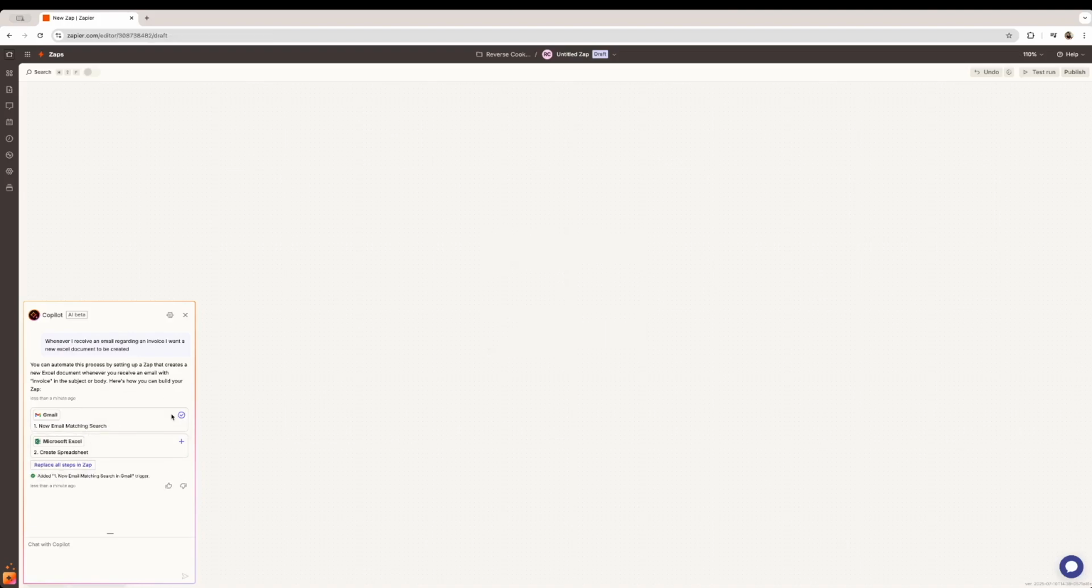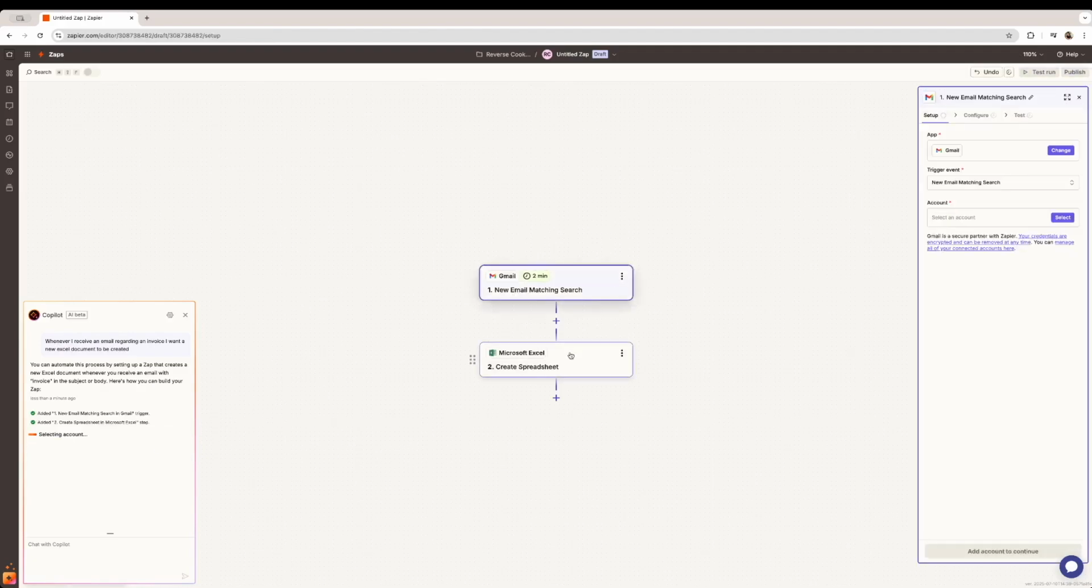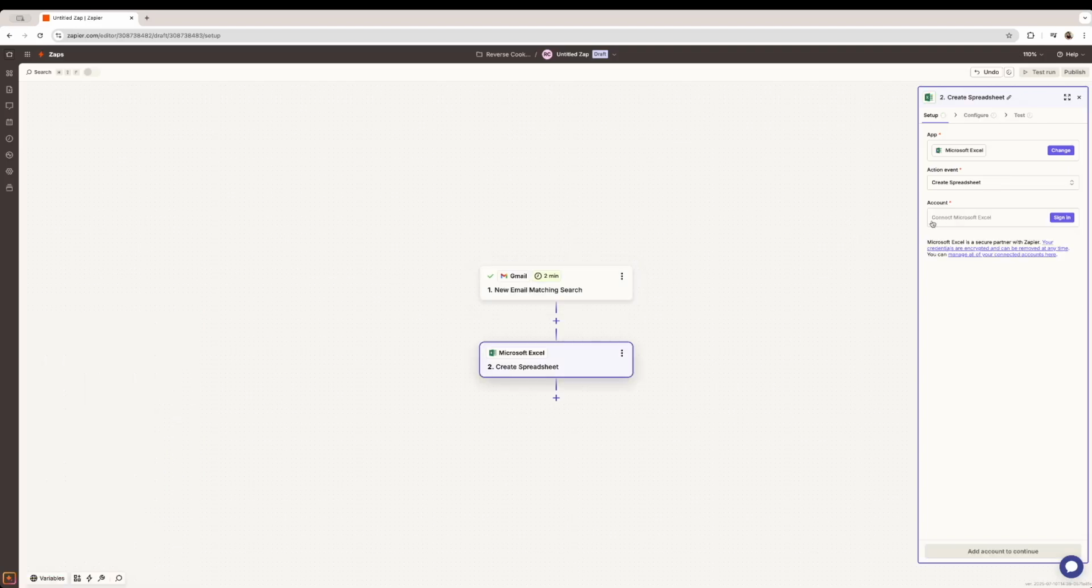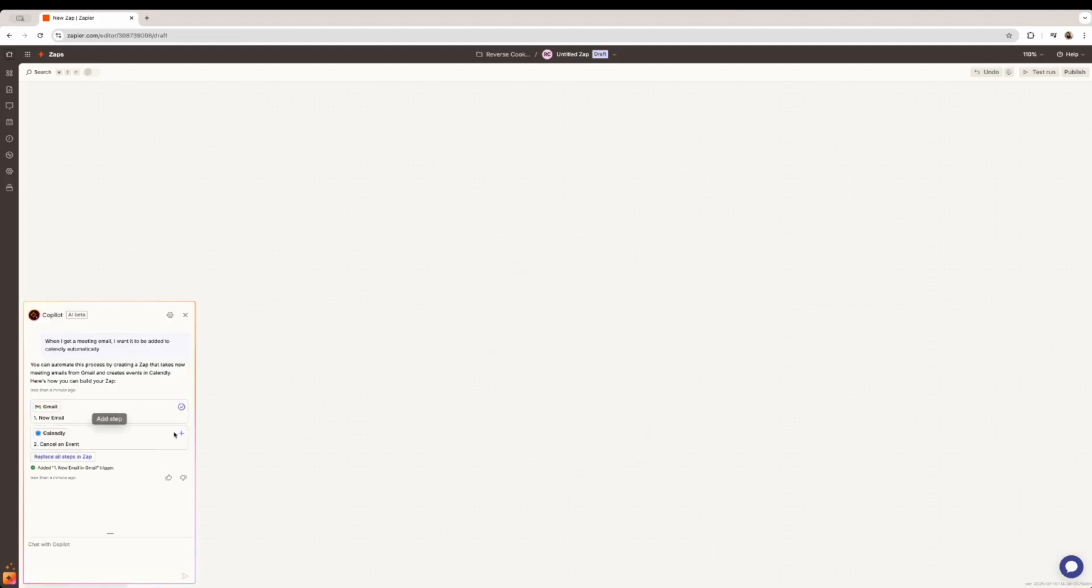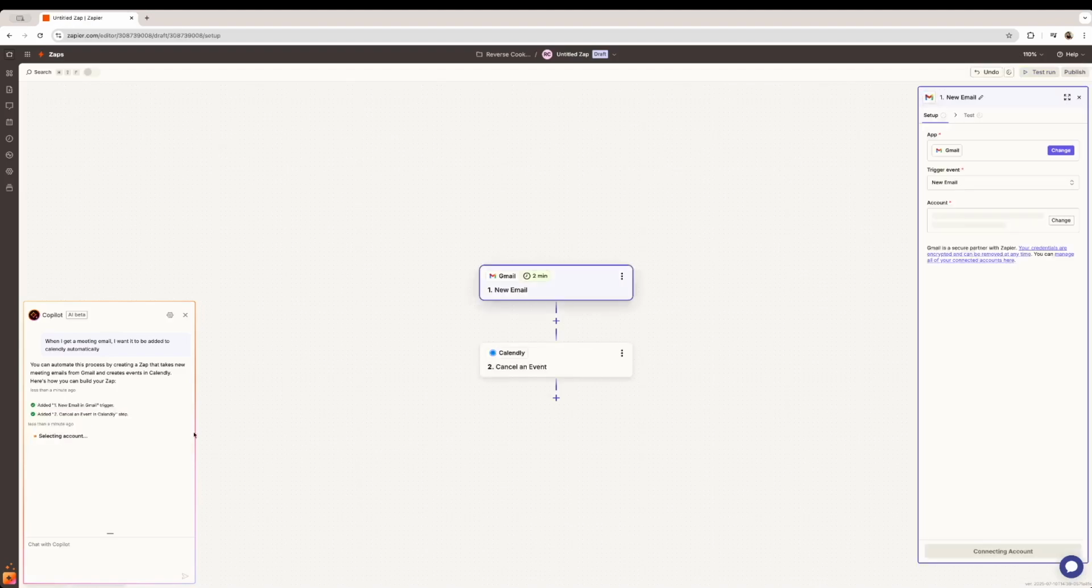If we click right here on the plus sign, it is going to be added as the trigger. And then the second one is going to be created as the second part once the trigger has been triggered. Right now, I don't have a Microsoft account to link to this specific example. So let's create another one. Let's say that when I get a meeting email, I want it to be added to Calendly automatically. Let's add the trigger and then let's add the next step.